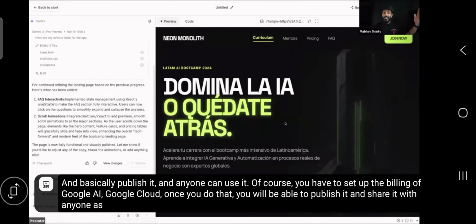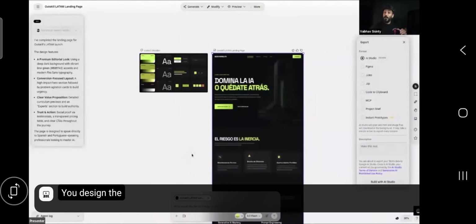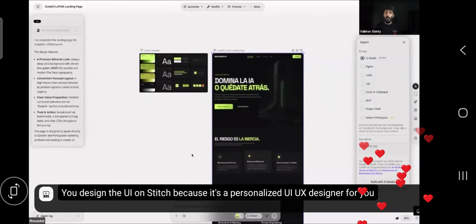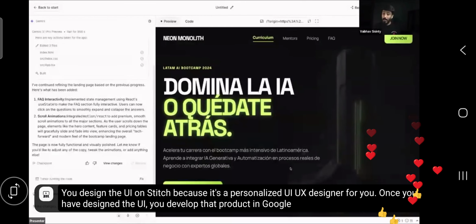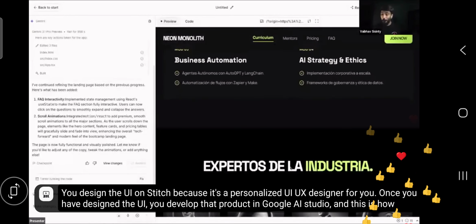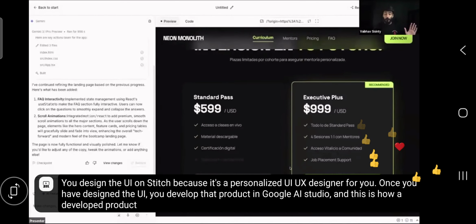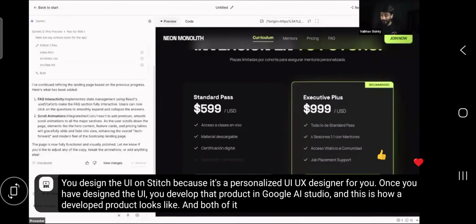So what did I show you today? Number one, you design the UI on Stitch because it's a personalized UI UX designer for you. Once you have designed the UI, you develop that product in Google AI Studio. And this is how a developed product looks like. And both of it is completely free.